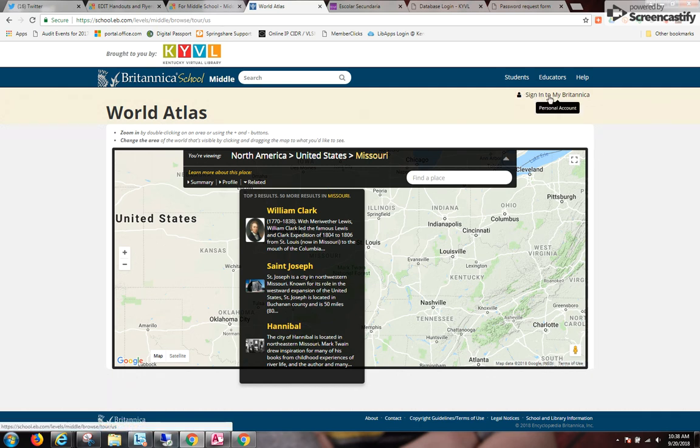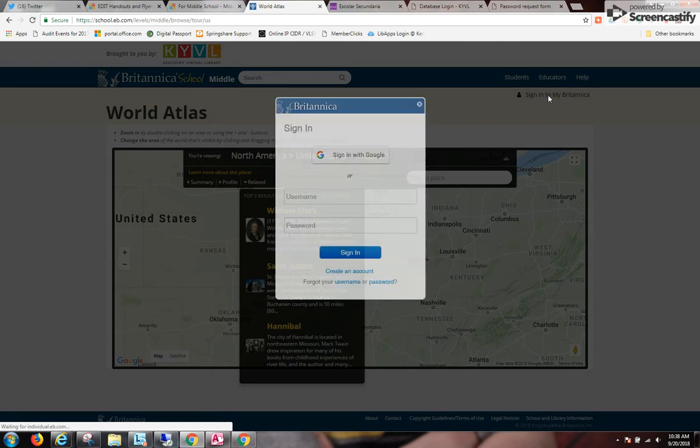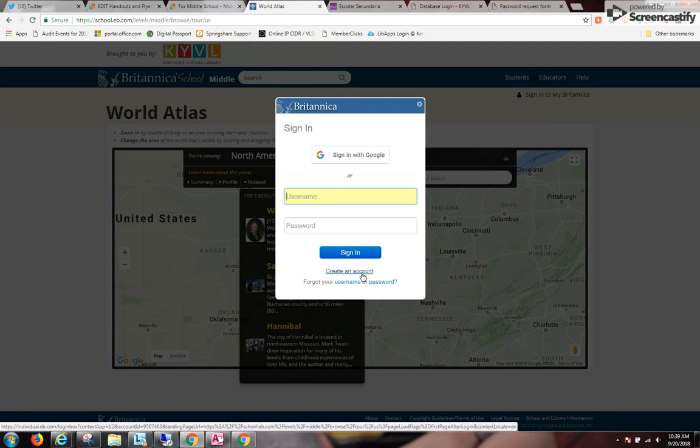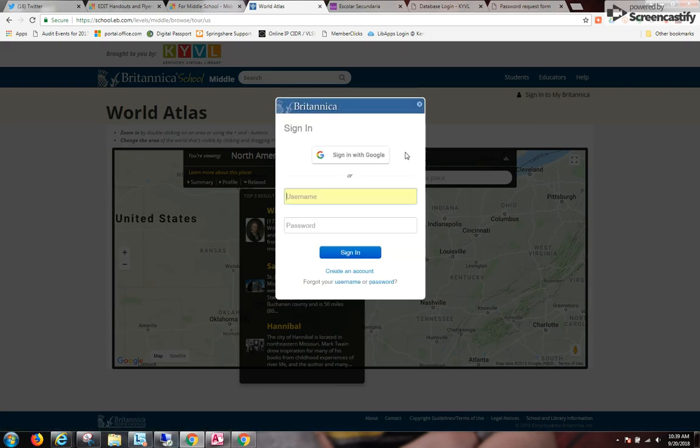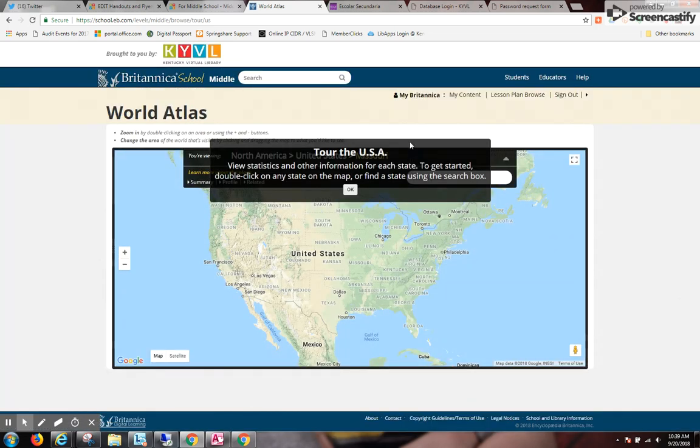If you don't have Google Classroom, you can sign into My Britannica. You can create an account with Google. If you don't want to do that, you don't want to tie it to your account, you can create an account with Britannica. The nice thing for teachers, they can choose the educator option and create an account and then have access to lesson plans. So I will sign in just to show you the lesson plan area.